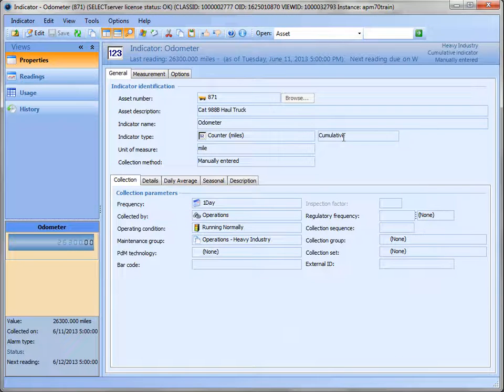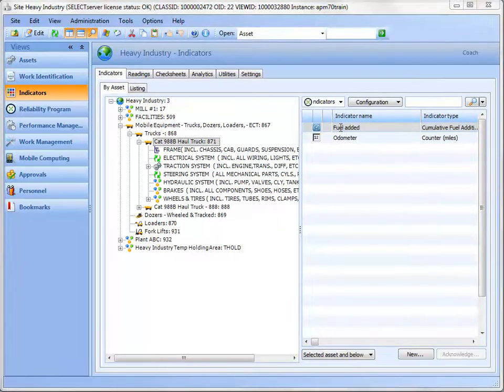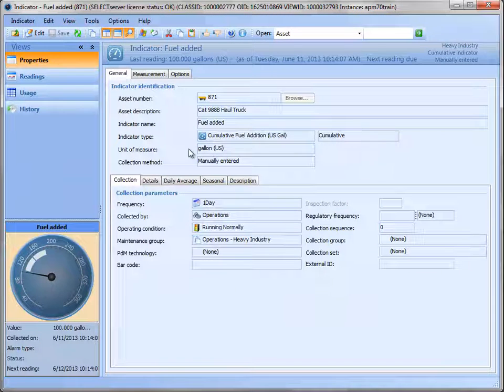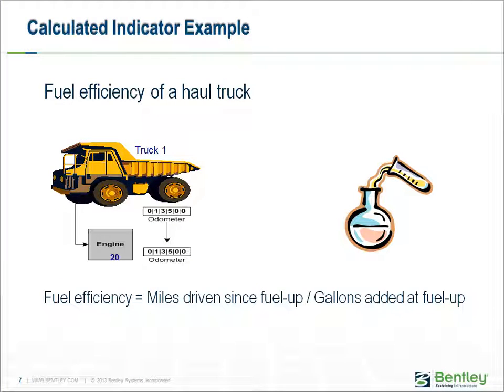If we open up the odometer reading, we can see that the counter and unit of measure that we're using is in miles. And if we open up the fuel added reading, we can see that the measure is in US gallons. Now that we know what's available to us, we can determine the calculation that we need to calculate fuel consumption, where fuel efficiency equals the miles driven since fuel up divided by the gallons added at fuel up.